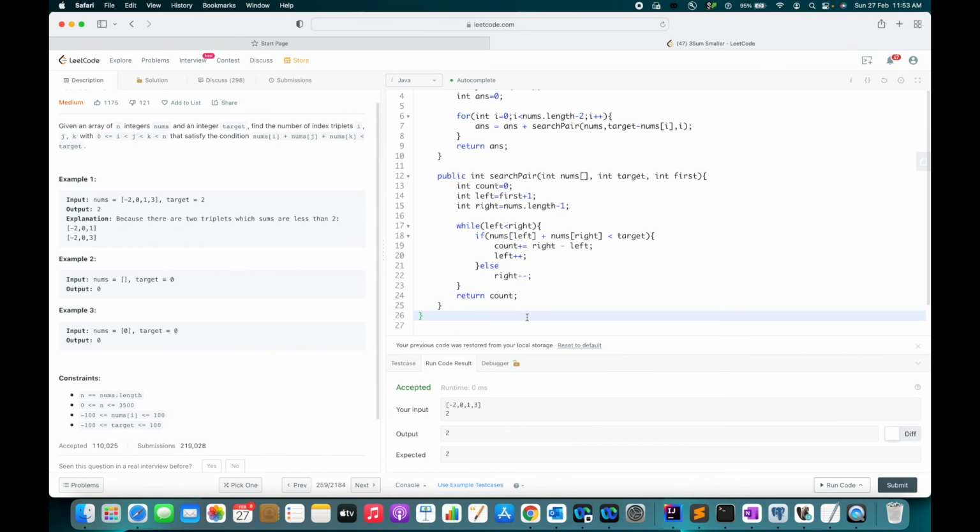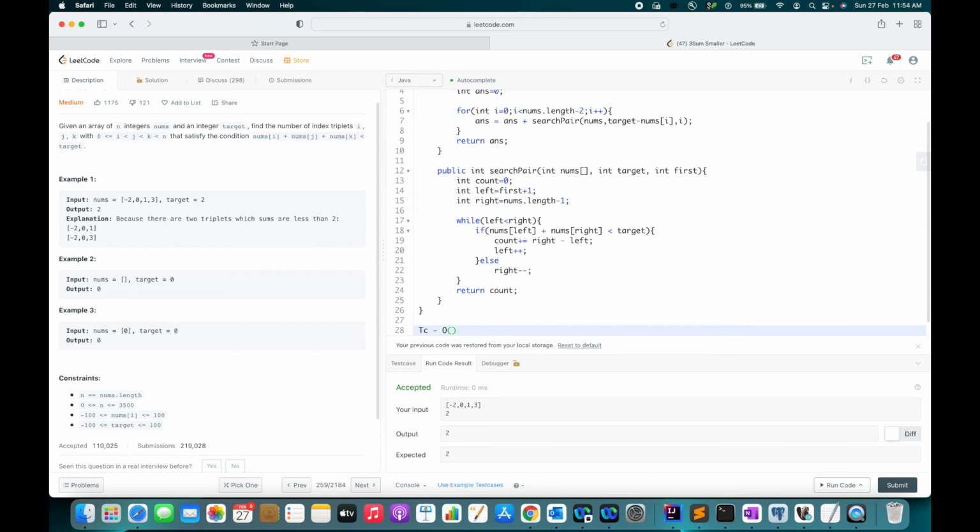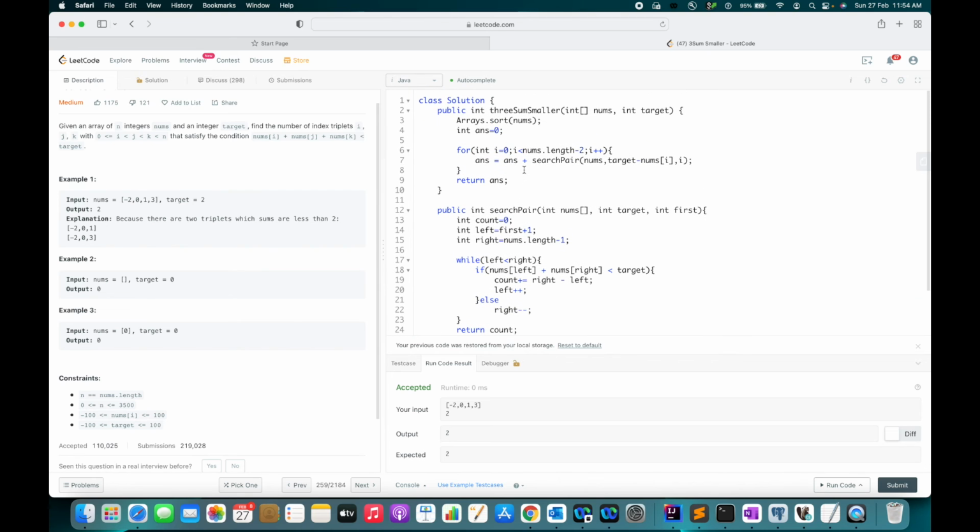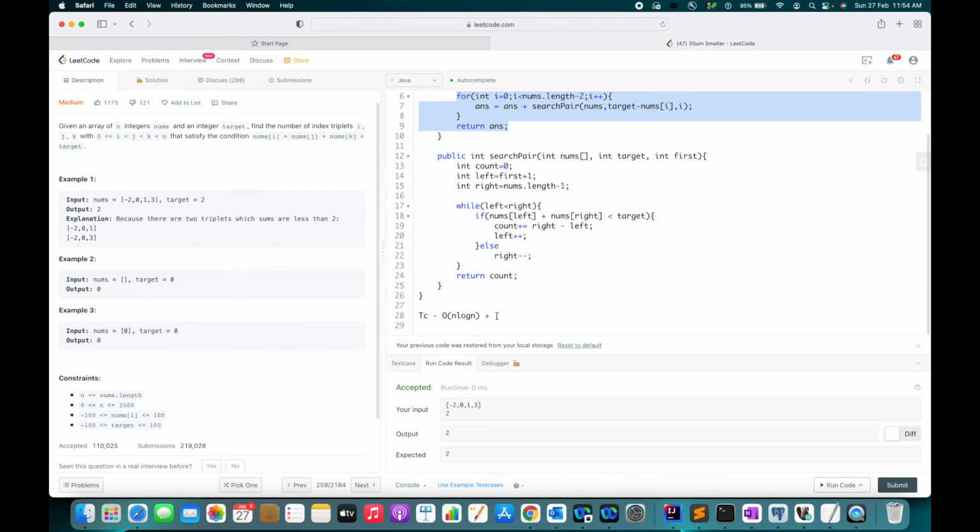and it is accepted. Now before we submit, the time complexity will be O of n log n to sort the array, and O of n for this search pair method. But since this search pair is inside this for loop, it is overall taking the time complexity of O of n square. So our final time complexity will be O of n square. Now for the space complexity, if we ignore the space required for the output array, the above algorithm will be O of n, which is required for sorting if we are not using any in-place sorting algorithm.